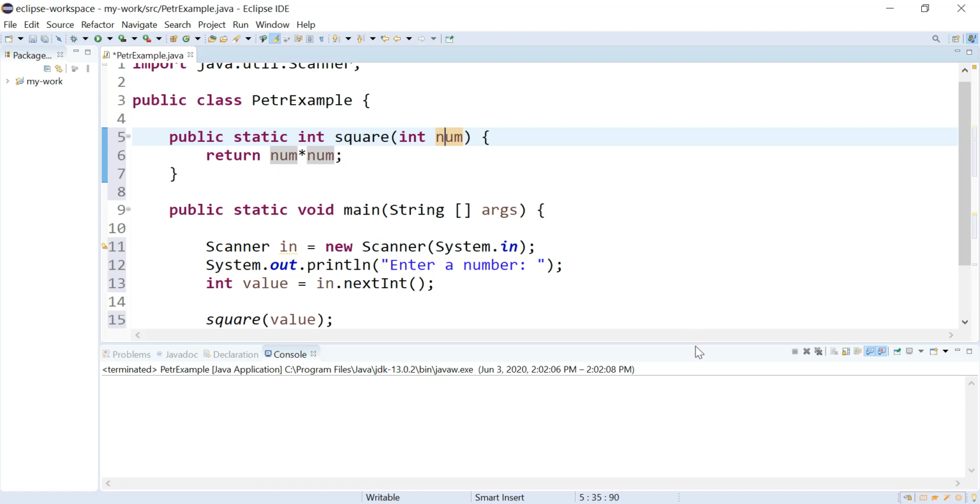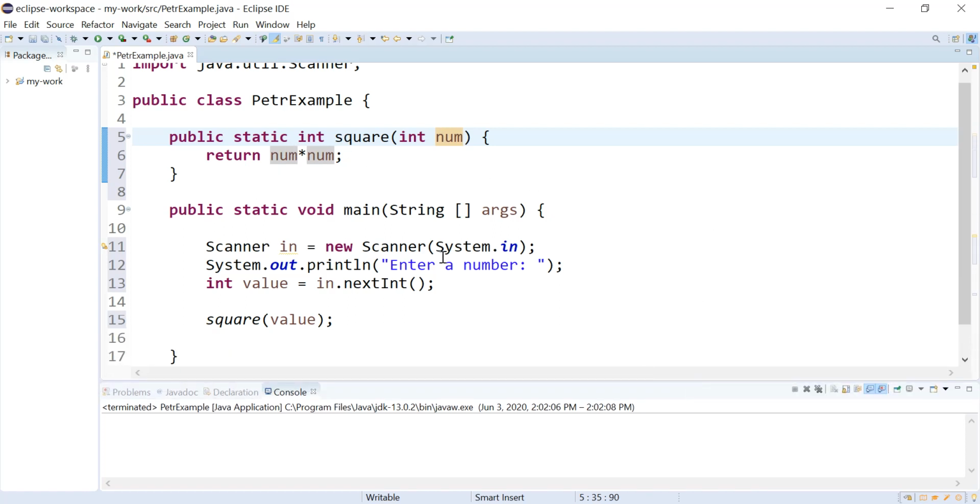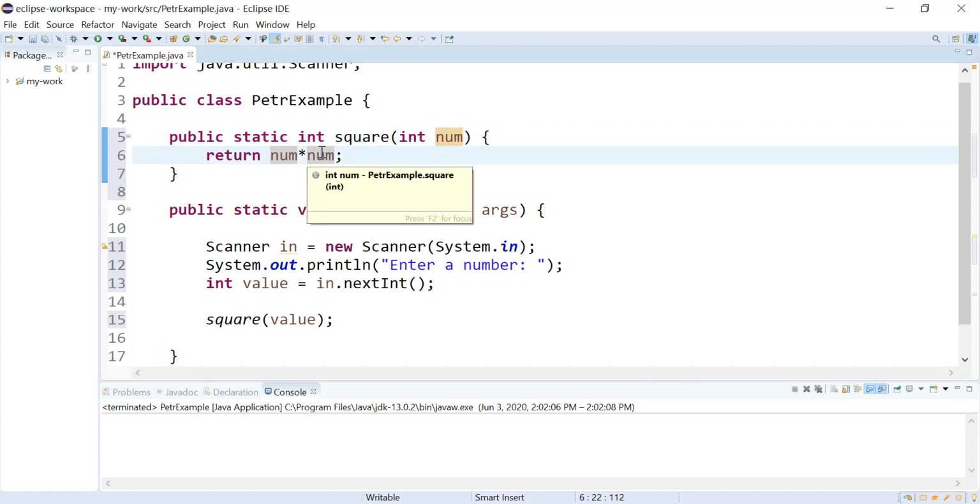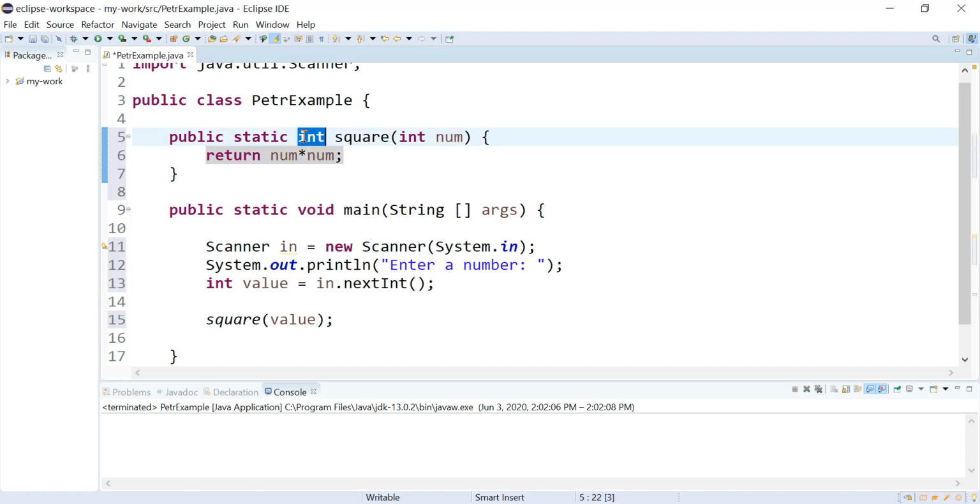Okay. Now I want to show you a couple things. When I take this integer and I multiply integer times integer, the result of that is an integer, which is why the word I chose to put here instead of void is int. If this were a double coming in and I multiplied a double times a double, the result would be a double, so I'd put double here. If this were a string and I was doing some kind of word manipulation, I would put the word string there. And so the word that I choose as the return type, which is what this is, has to represent the information that's being returned.